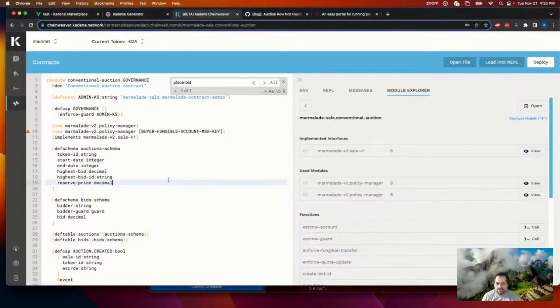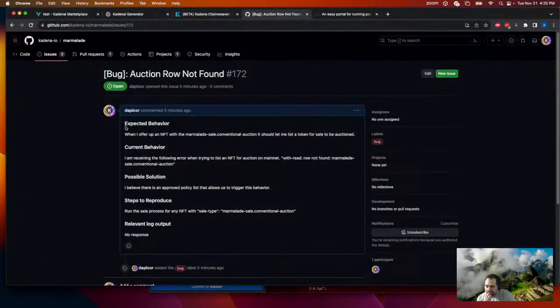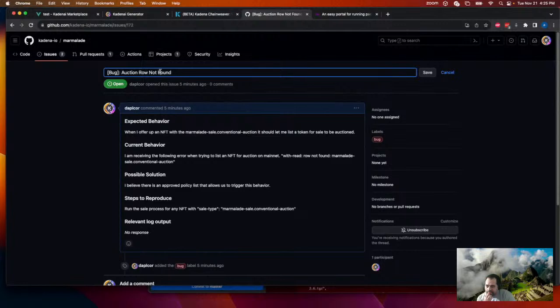I think auction row not found. Yeah, whatever. I didn't name that very well. Auction row not found. Wonder if I can change the name. Can I change the name? Edit. Auction contract row not found.